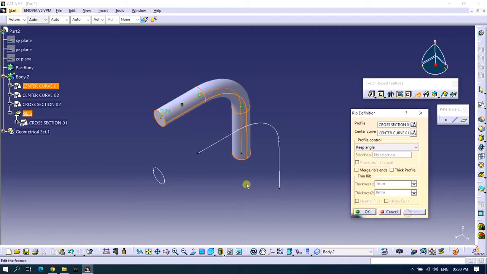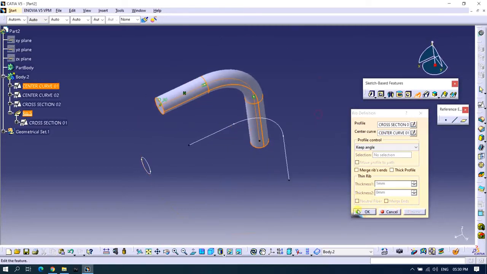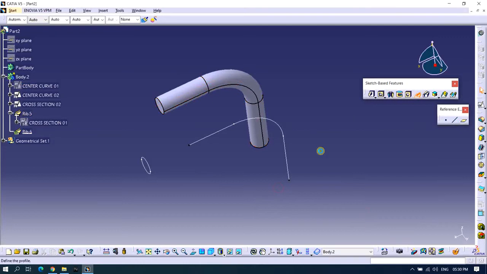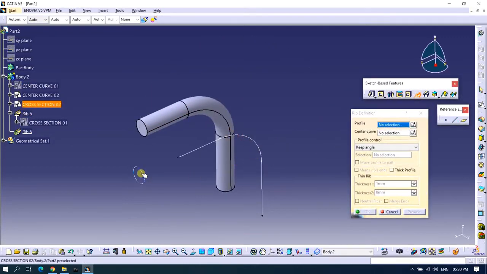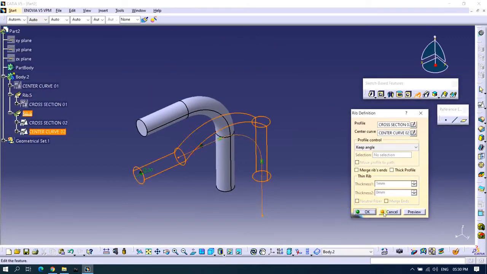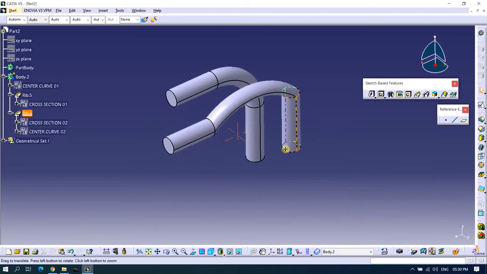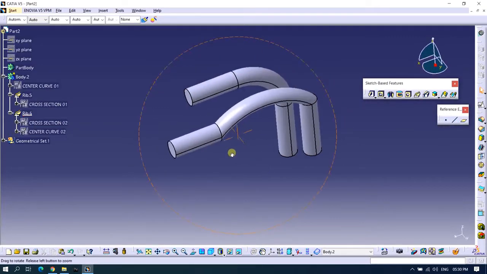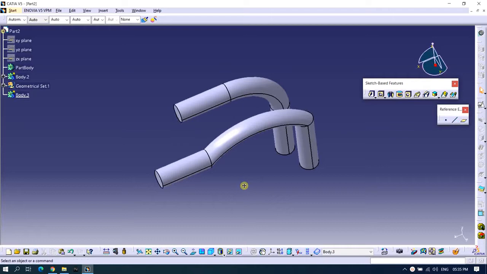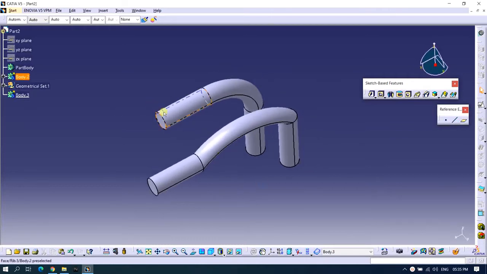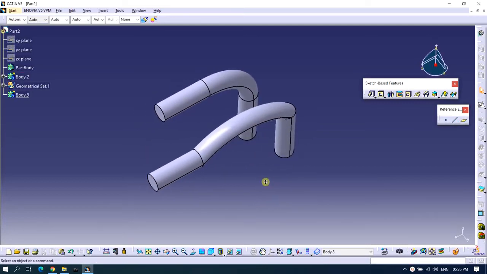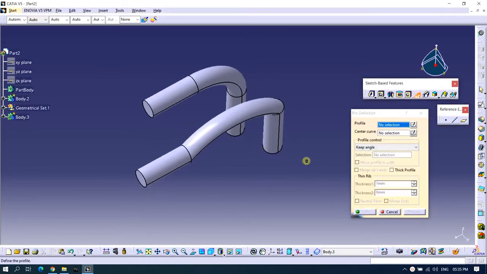So this is a preview, and now we will select the second one. This is profile and this is center curve. So here you can see the difference. In both the examples, you can observe the difference. In the first example, the cross section exactly followed the center curve, and in the second example, it did not. So let's try using some profile control methods in the second example.